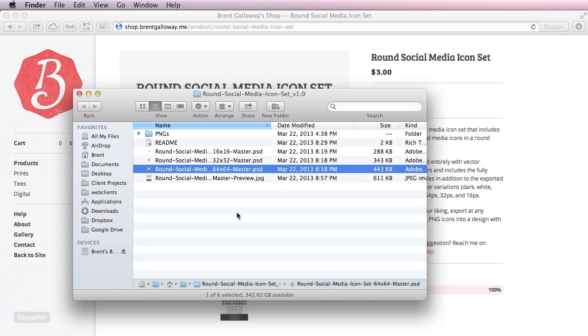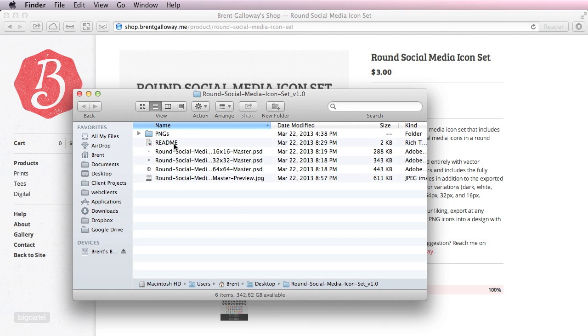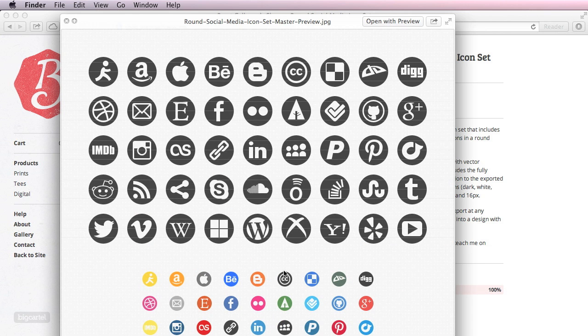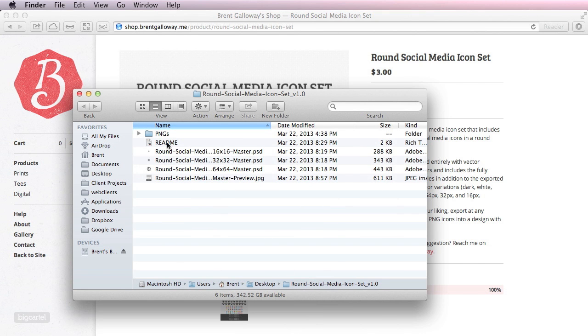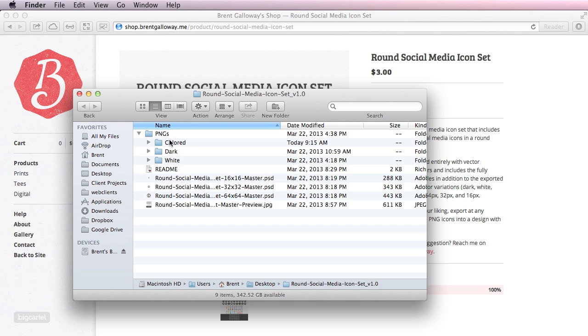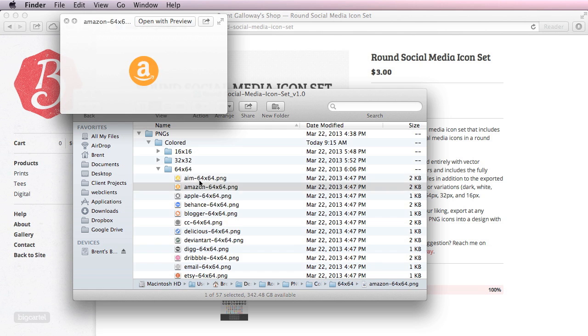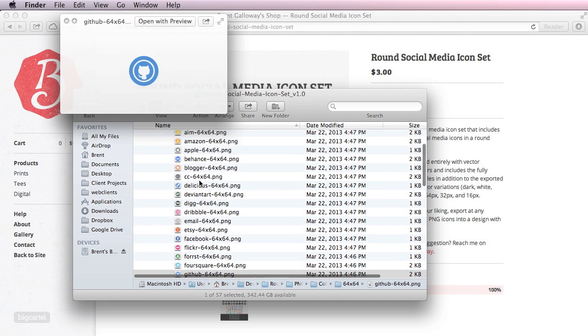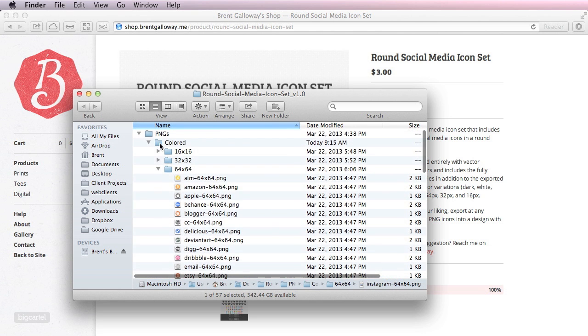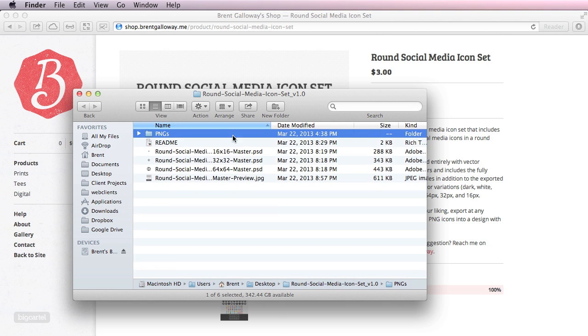Once you download it, this is what you'll get. You get a README file that has how you can reach me if you have a suggestion and what you get in this purchase. You get the preview image just so you can see the icons again. All of the PNG files, which is the color, dark, and white, including all three sizes: 16, 32, and 64. As you can see here, it's all exported as PNG so you can easily drag those into your designs. And then you have the master Photoshop files for each size.